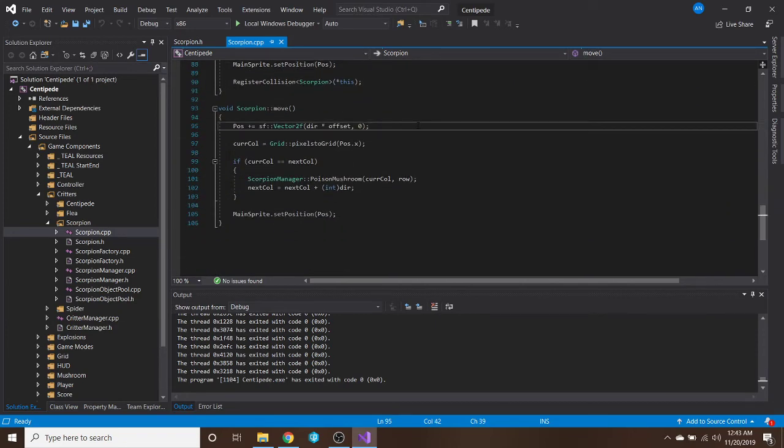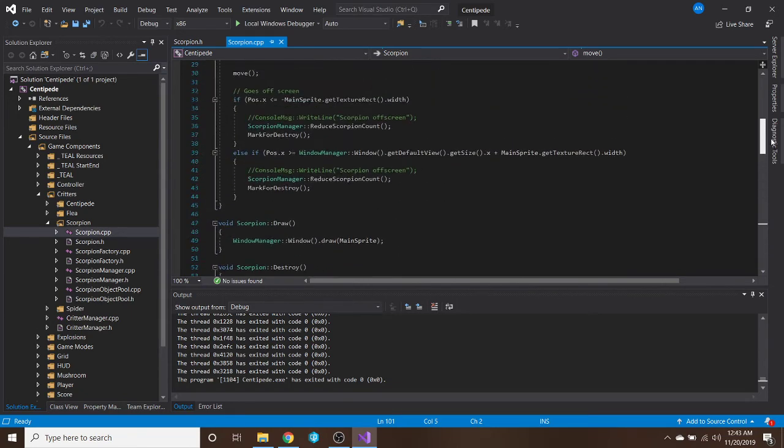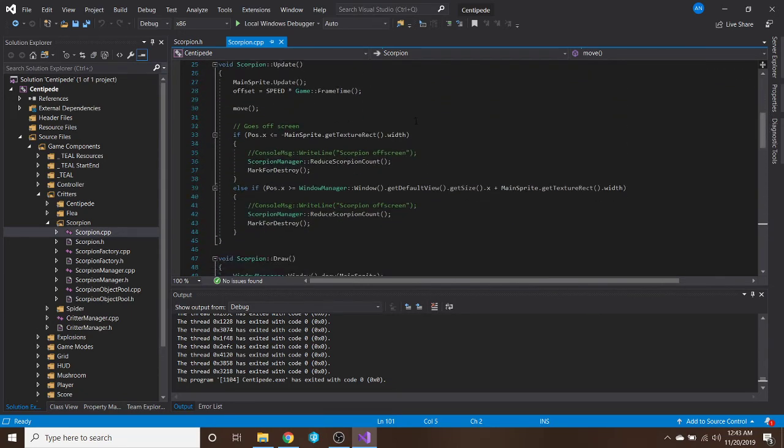Right here. Depending on whether it spawns on the left side or the right side of the screen, this will make sure it moves in the right direction. It'll update the column that it's in, and if the column that it's in is equal to the next column, it'll try to poison the mushroom in that column if there is a mushroom, and then it'll set the next column to the right value. So that's for the move. And then it just checks if it goes off screen, destroys it, reduces the count on the scorpion.